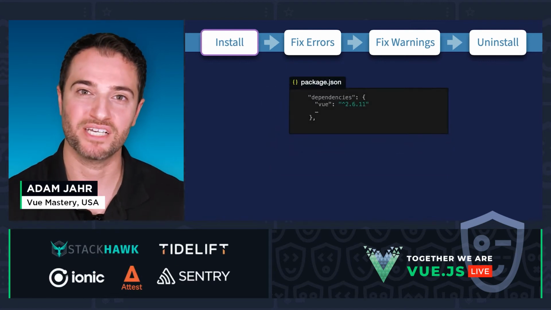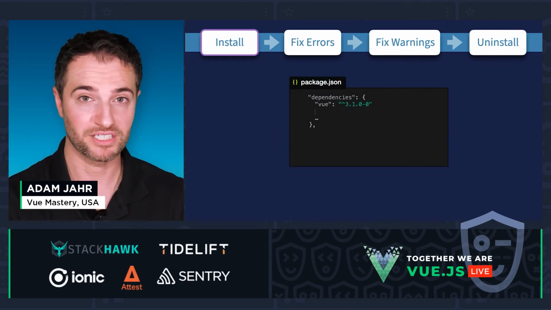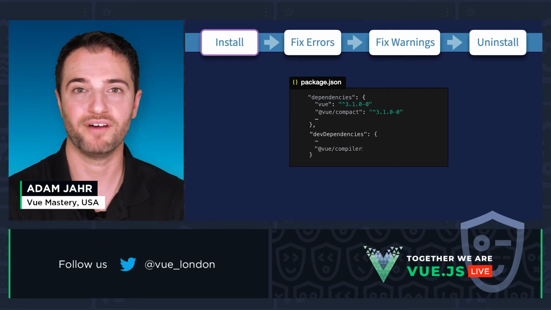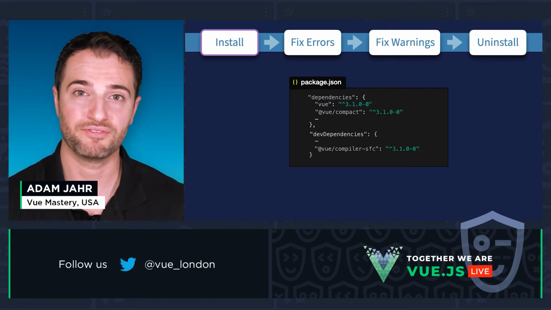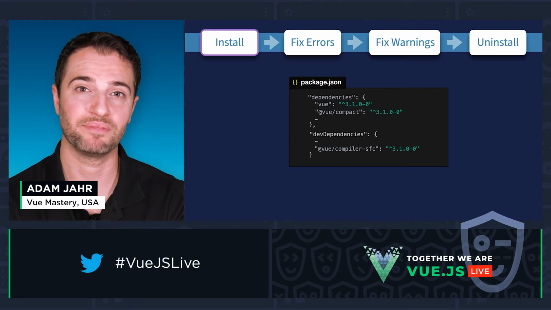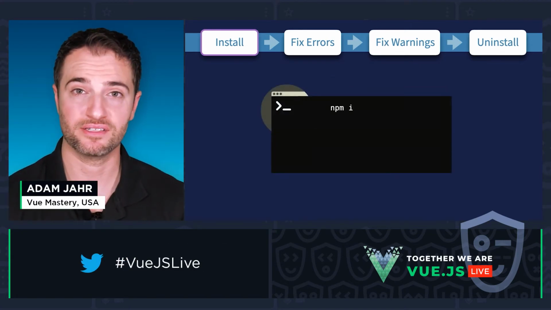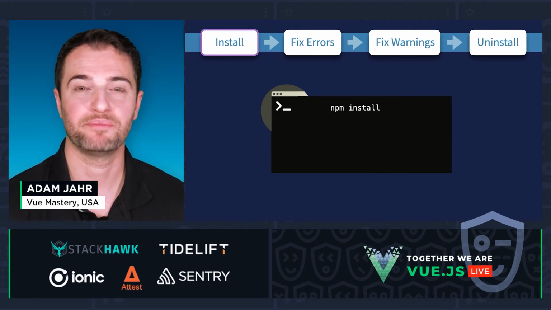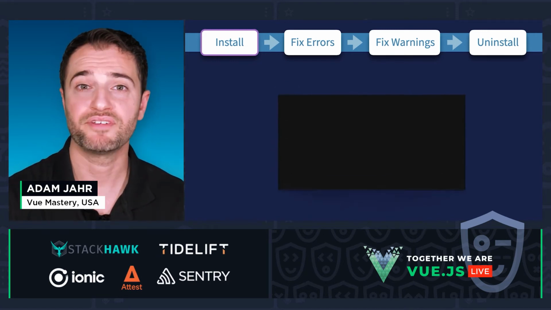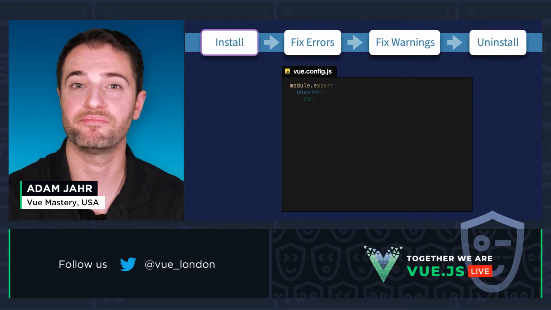Next, we'll modify package.json to install Vue 3, the migration build itself, and the compiler for single file components. Notice how we also have to remove Vue 2 and the Vue template compiler. Next, we can install the dependencies, and there's one more step to get the migration build working. We have to create a vue.config file to set up some compiler options.